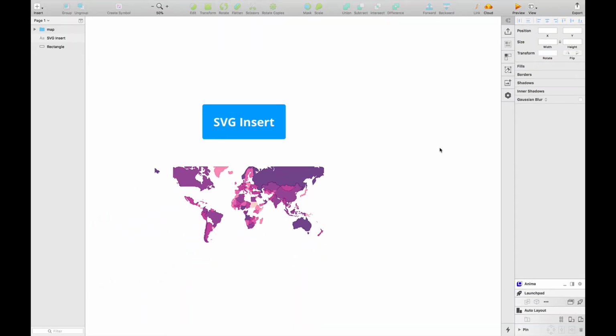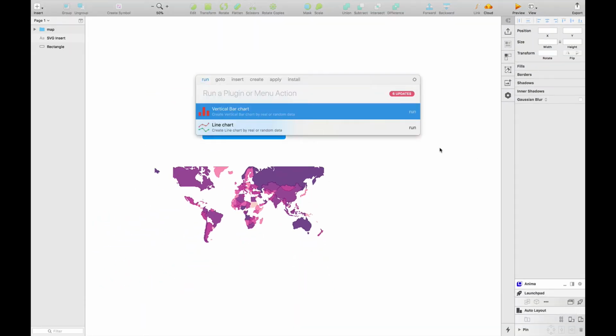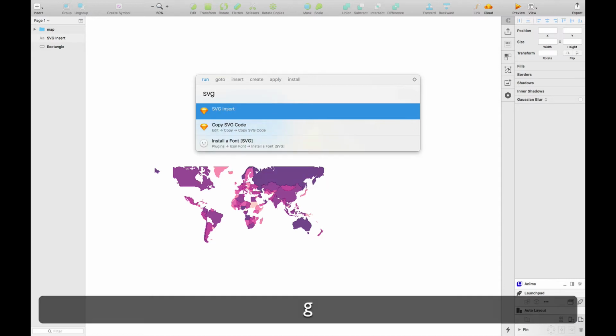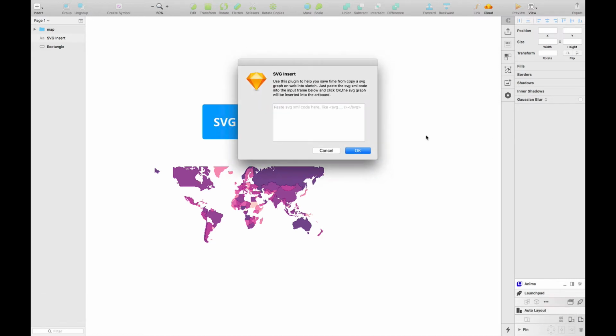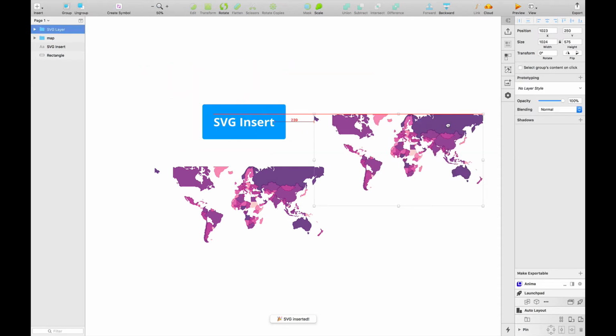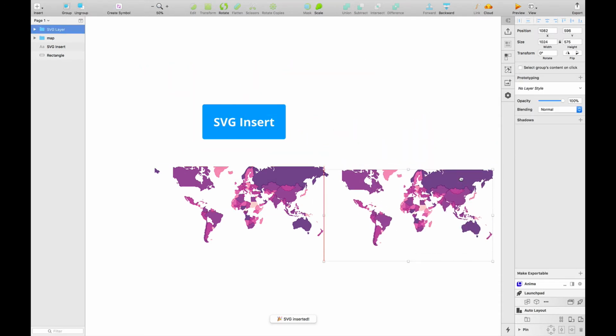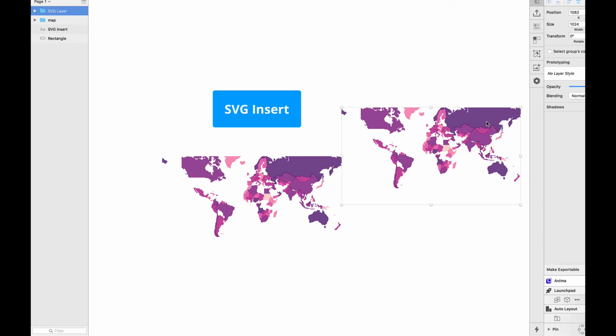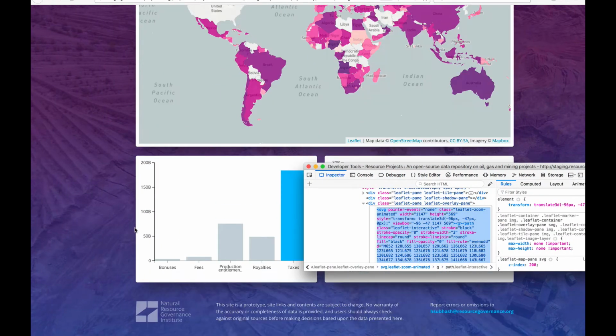And after you have installed it, you can fire up your Runner and run this command, SVG Insert. Hit enter and it will open up this dialog box. Here you can paste the SVG code that you've just copied, hit OK, and it will bring up the SVG file for you. And this also works for any other SVG elements, like for example the graph that you see here.